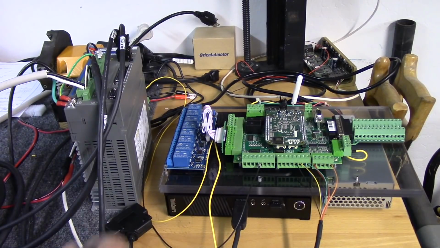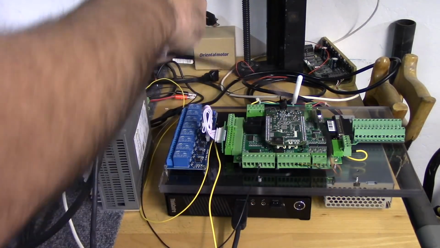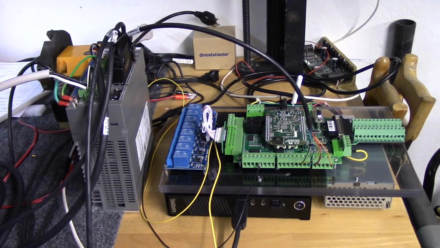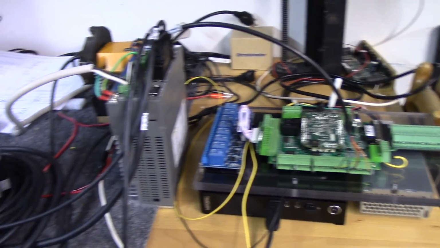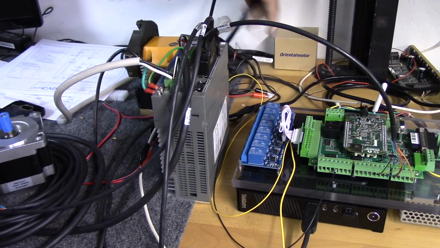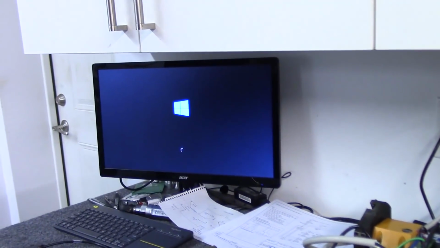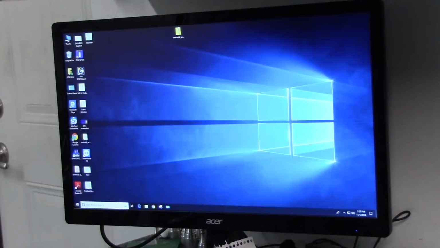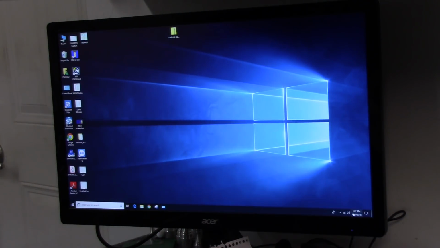So I'm going to go ahead and plug in my DB25 right into the DYN4 servo drive. That's ready. I'm going to go ahead and power everything up now so I can demonstrate this for you. Now let's go to the screen. I'm going to go ahead and start the wizard.